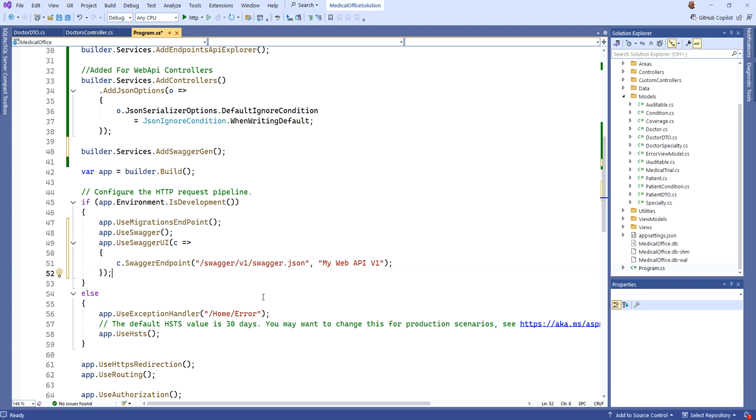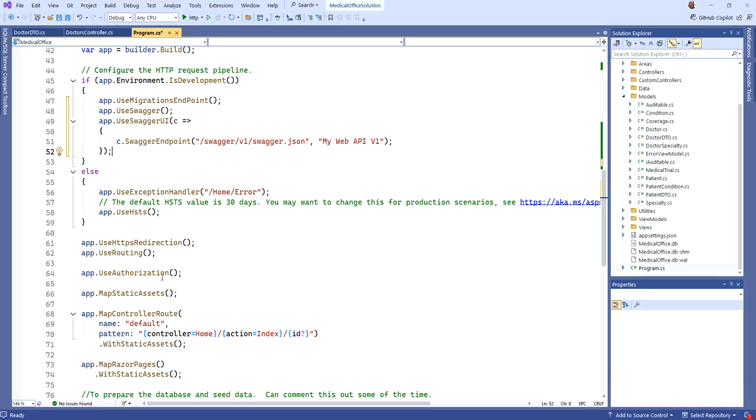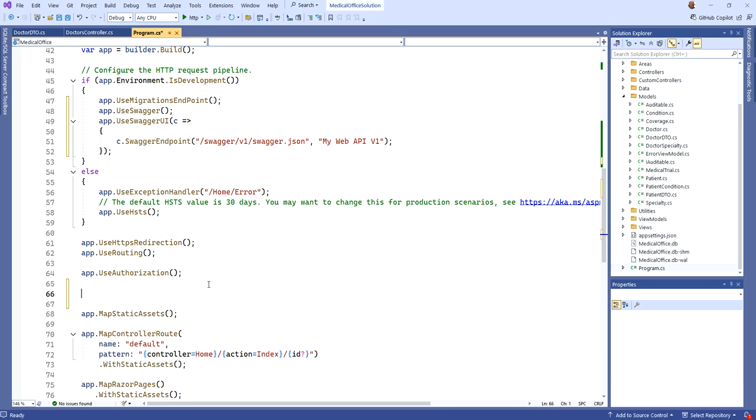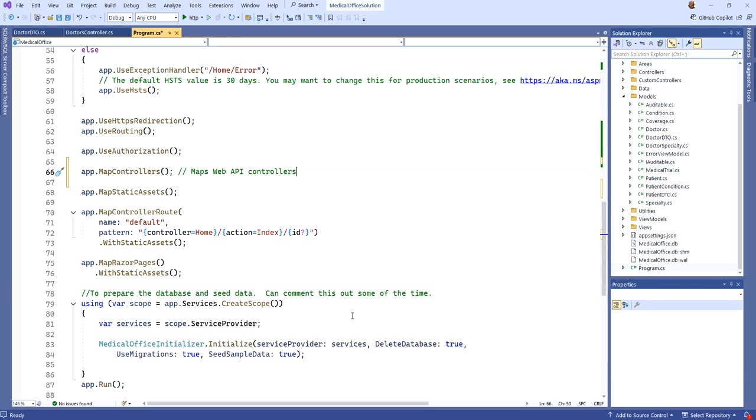Oh, no, there's one more thing. Down here, I'm going to use authorization, HTTP redirection, map controllers, which maps the Web API controllers. All right, and that's all I really have to add in order to have it work.